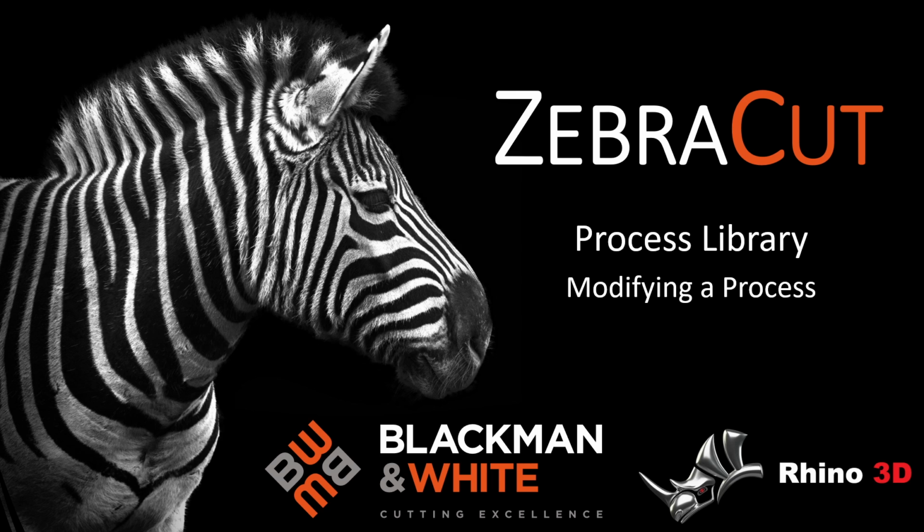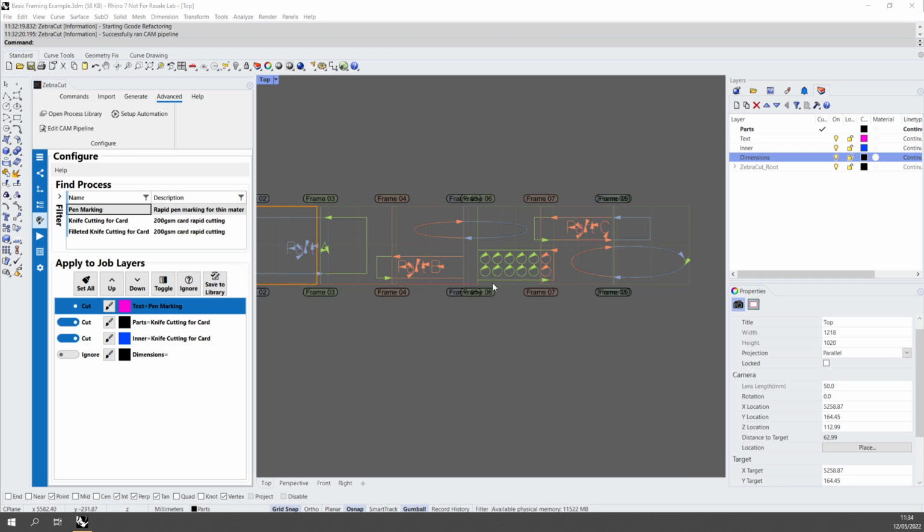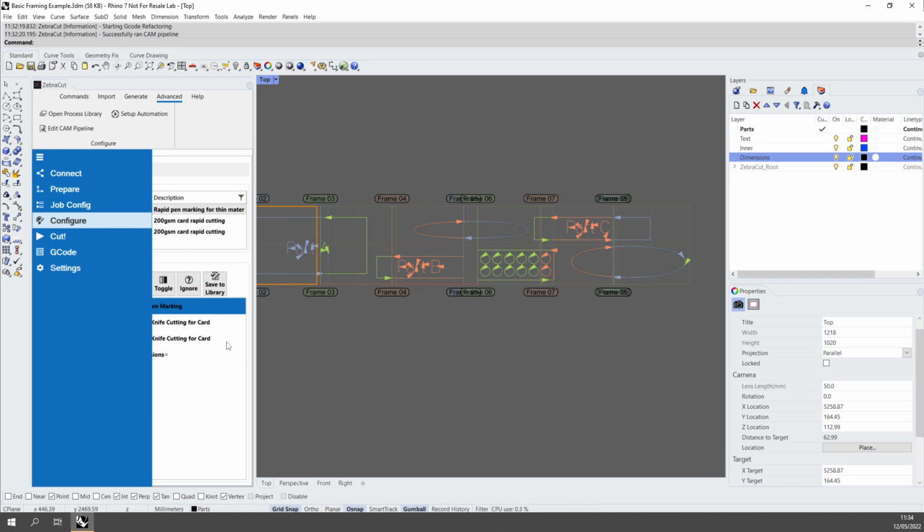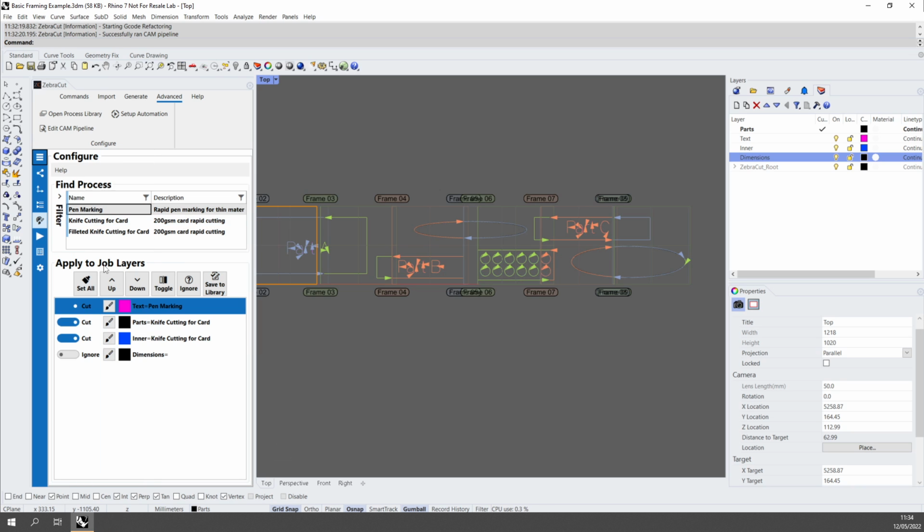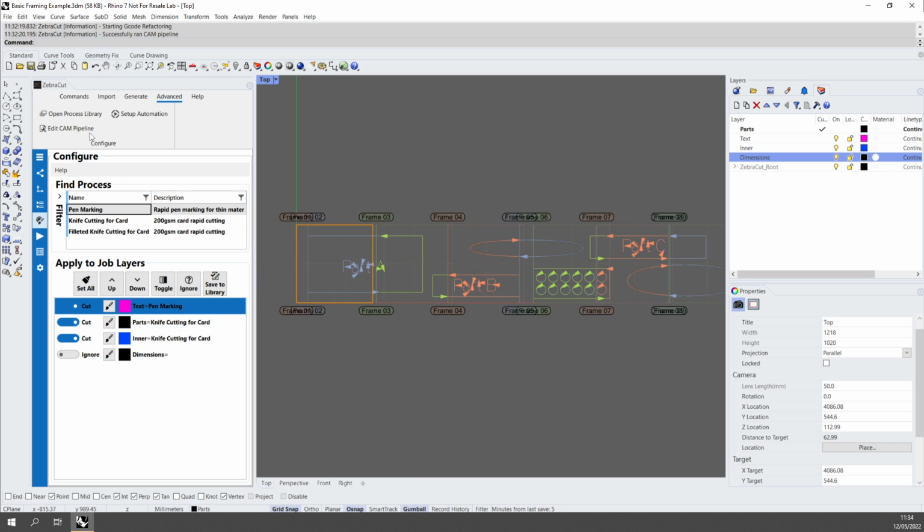In this video, we're going to explore how to modify a process to adjust the cutting to be even more efficient. So, in ZebraCut, we're going to go to the Configure tab, and we are going to be able to explore how to modify our processes. So I have a nice job here.